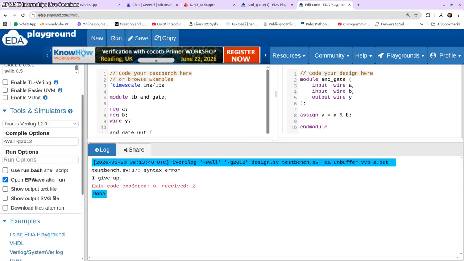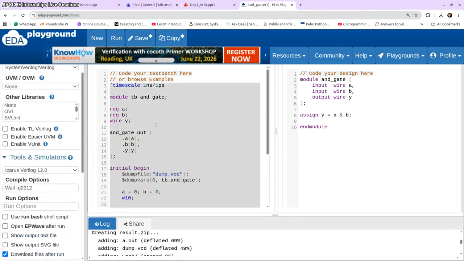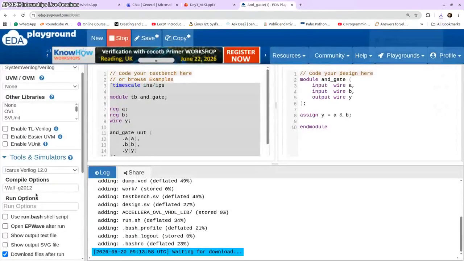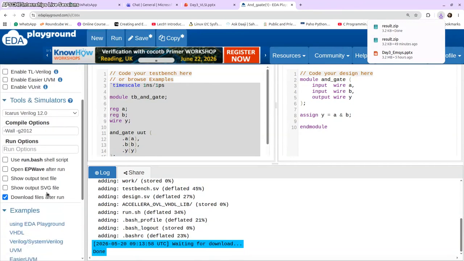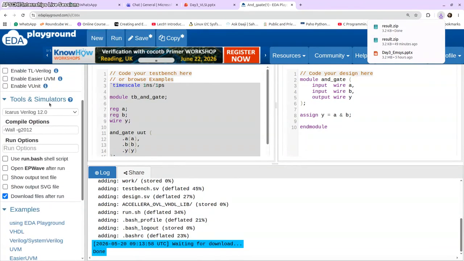Maybe I opened it twice, it might be giving the extra stuff. Okay, the same thing, I went and opened it twice. Here I downloaded. See, after running completed, it started downloading. How? I went and used this option in the tools and simulator, the download file option.